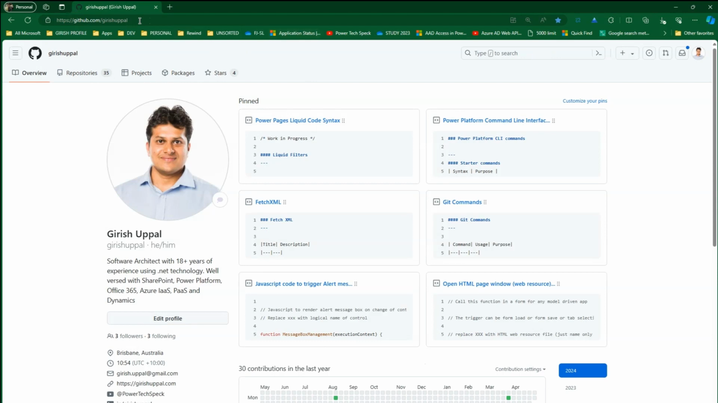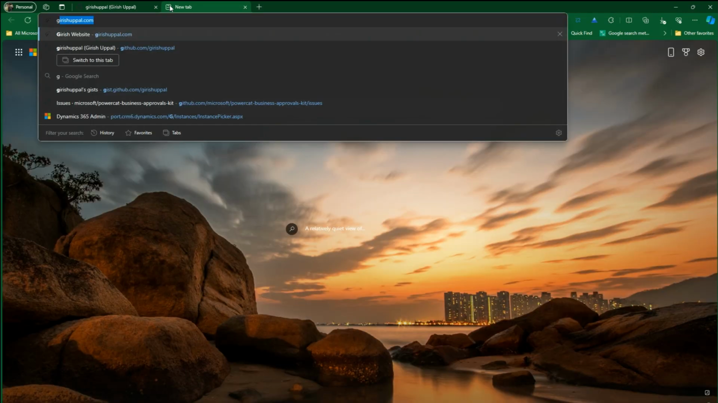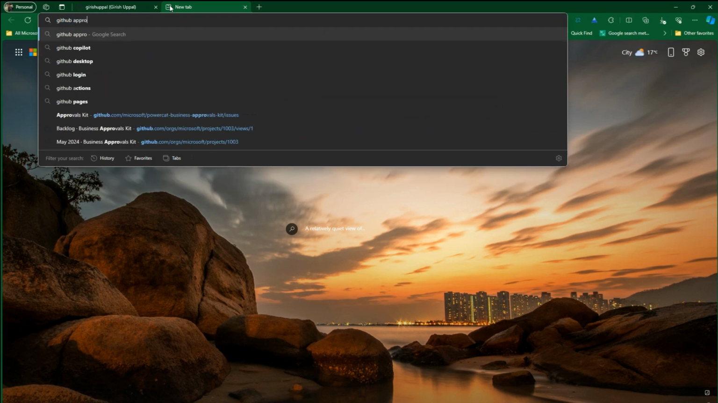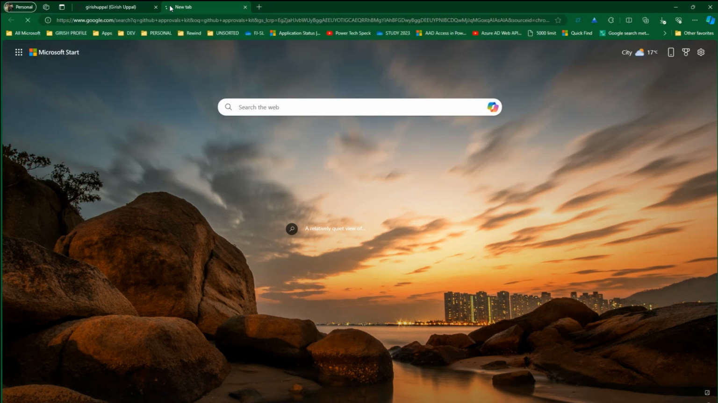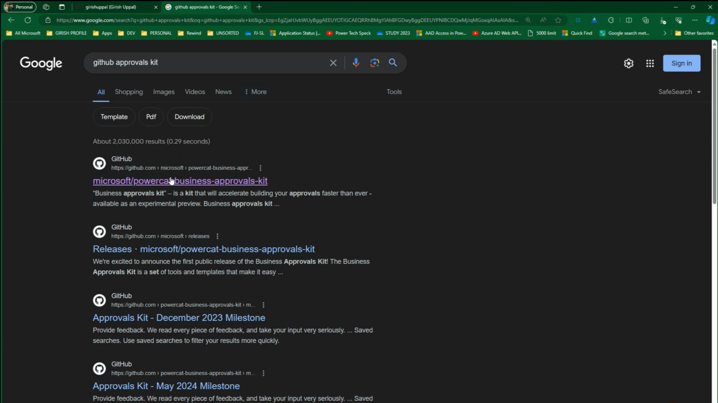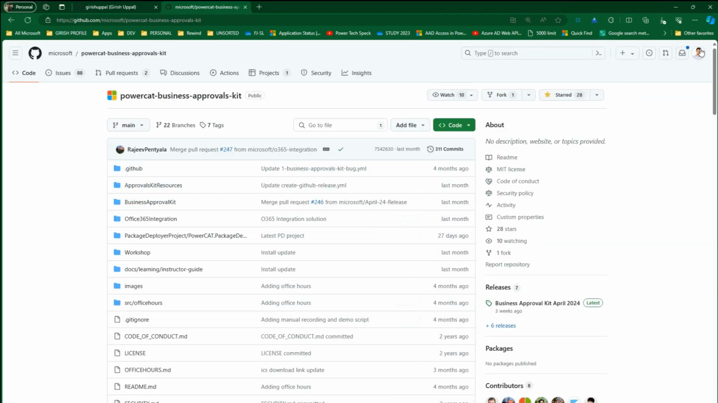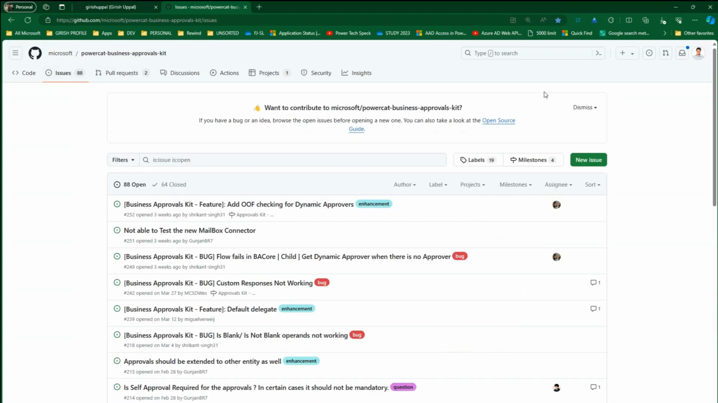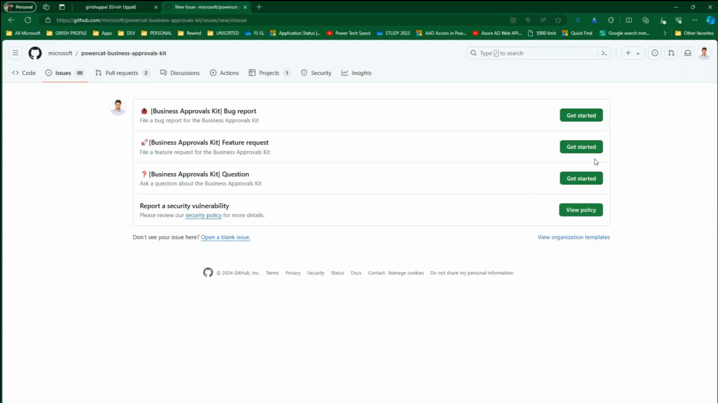So if I navigate to GitHub, and then I can just search for GitHub approvals kit. So if you don't know the URL, then you can just search for GitHub approvals kit, and the first link which you'll find is Microsoft PowerCat business approval kit. Now I'm logged in. Now if I click on issues over here, then if I click on new issue, you will be able to see various information.